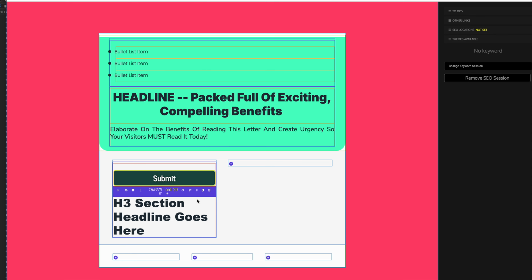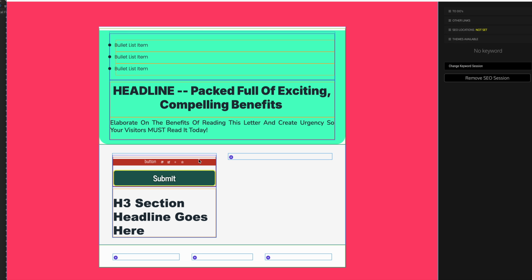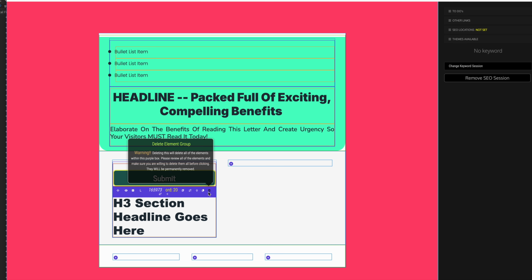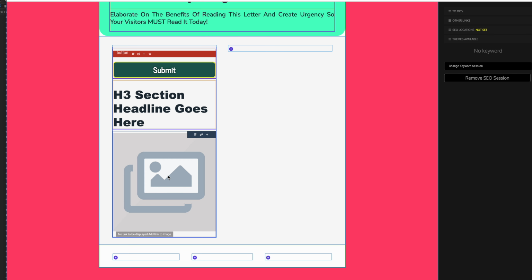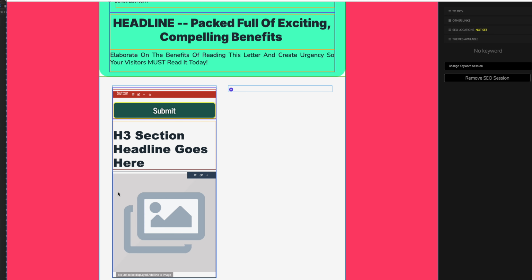And now it's going to add that text. Okay, so if I want to add again, I want to go to the plus again, and I want to go add an image, click on the image. So they're all inside of this one container, okay, that's there.